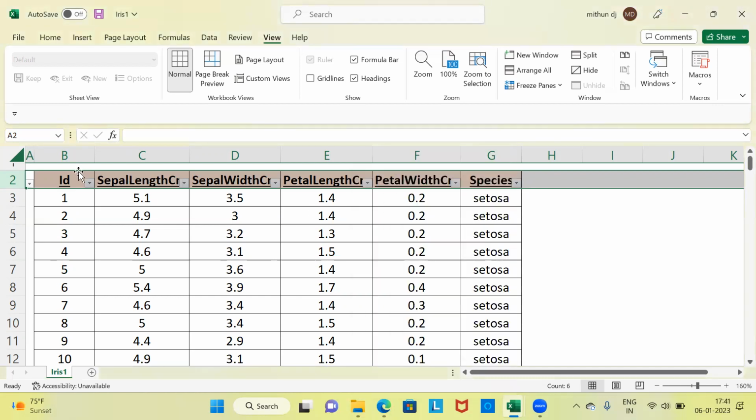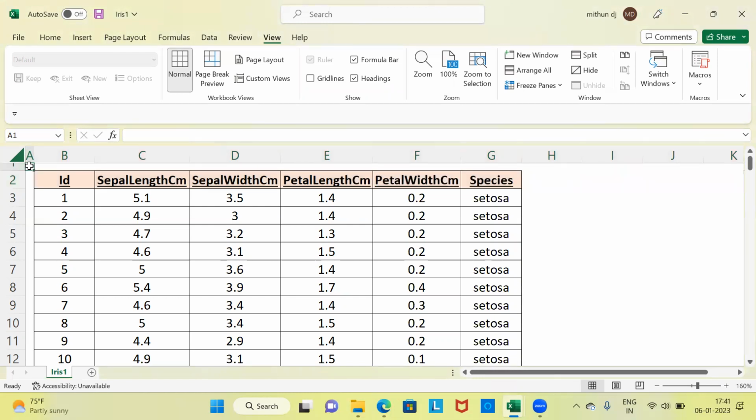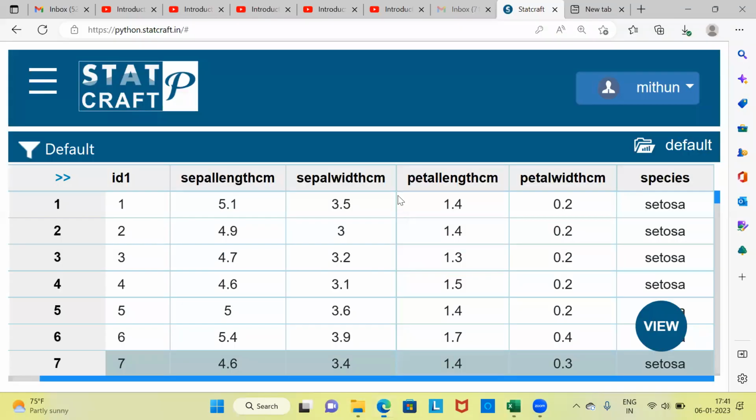With this background about MLP as well as the dataset, let me now proceed to STATCRAFT. As you can see here, this is how the interface of STATCRAFT looks like. STATCRAFT P is a Make in India initiative. Now, this is a very popular machine learning software.